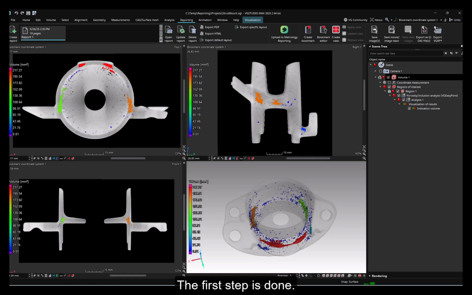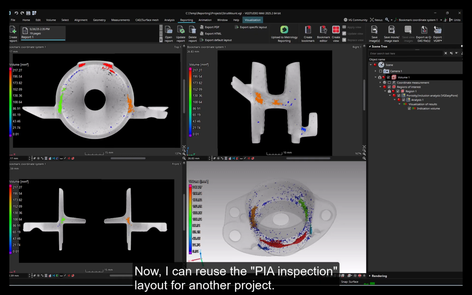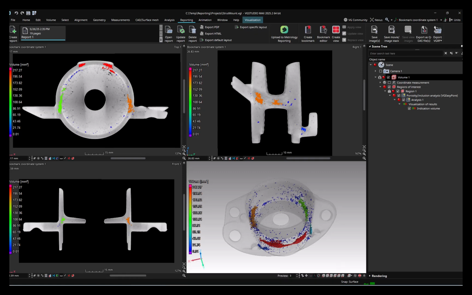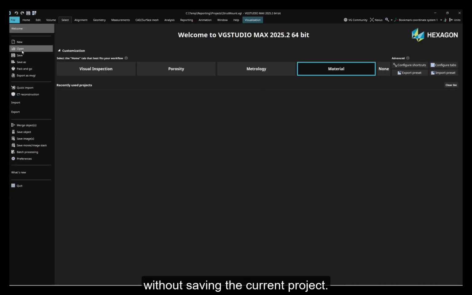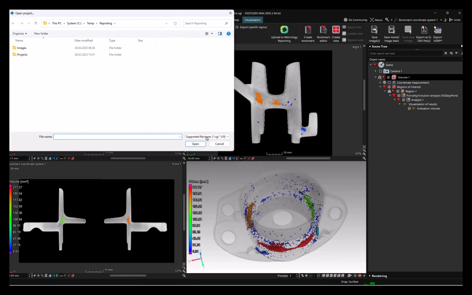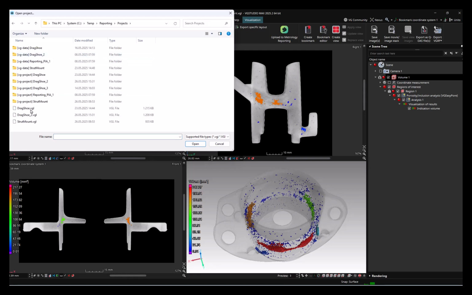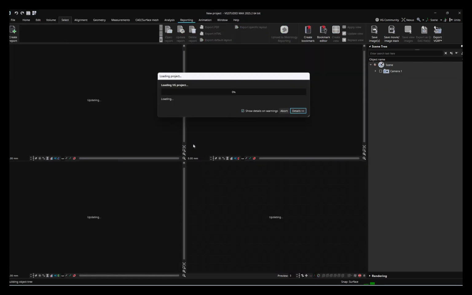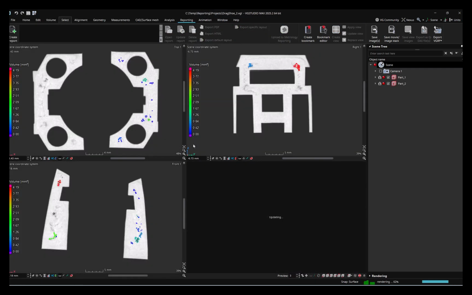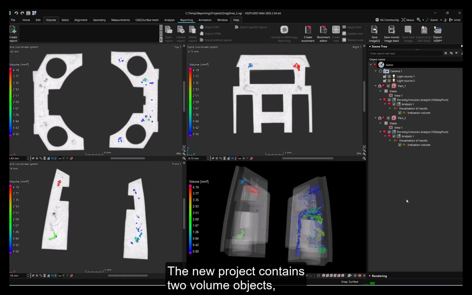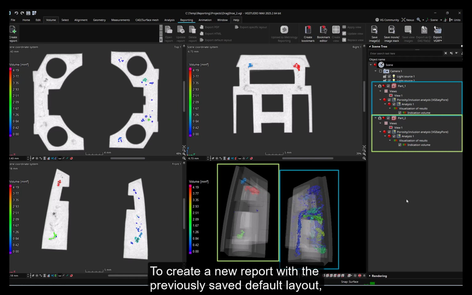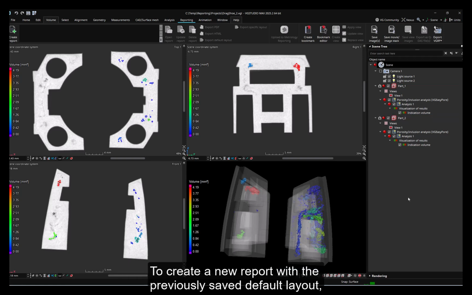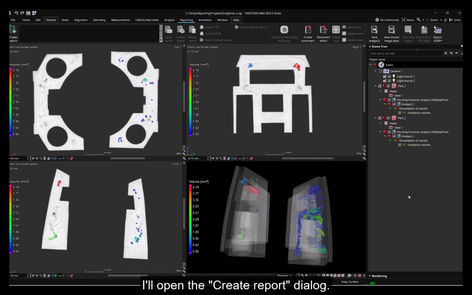The first step is done. Now, I can reuse the PIA Inspection layout for another project. Therefore, I'll open a new project by clicking File, Open without saving the current project. The new project contains two volume objects, each one subjected to a porosity inclusion analysis. To create a new report with a previously saved default layout, I'll open the Create Report dialog.